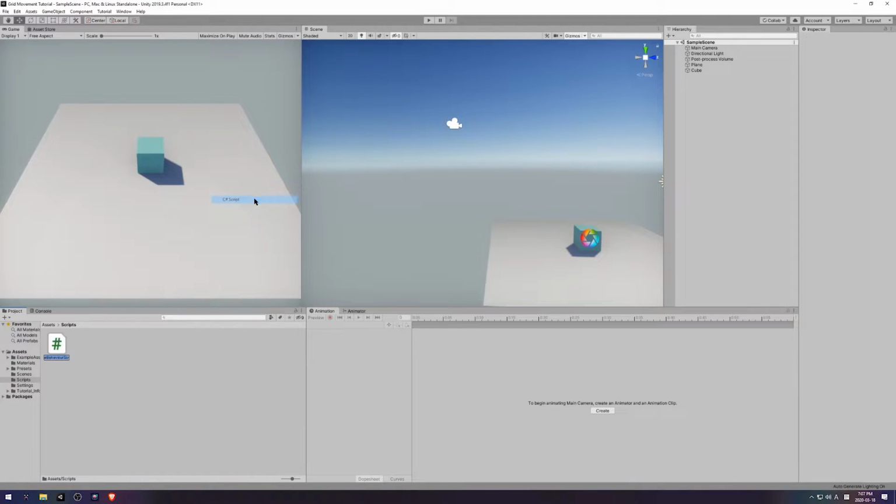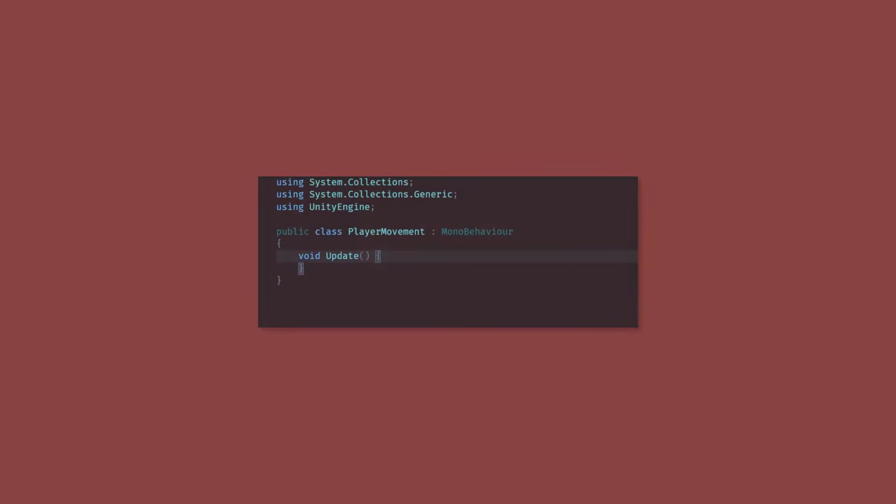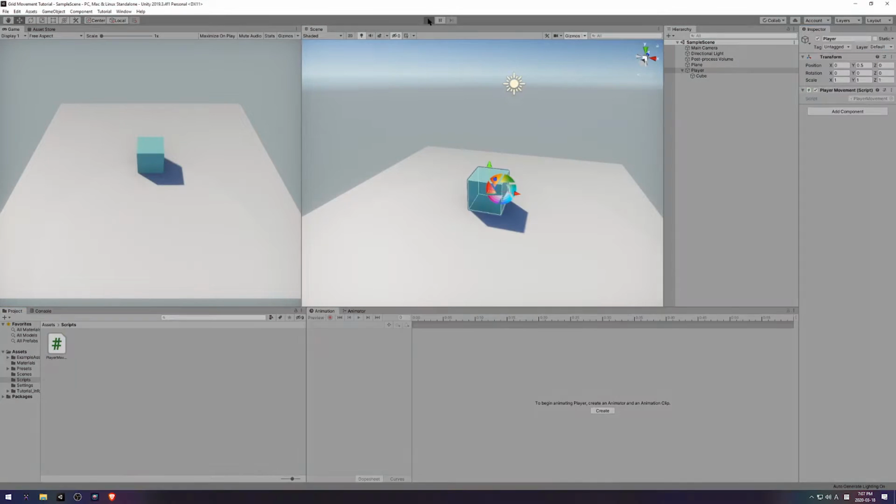Okay, time to create a script to move the player. I'm calling mine player movement. You can call it whatever you like. Here we go with the first implementation of our movement. It is the most simple type of movement I could think of. As you can see, this implementation is not really what we want, though it does work. I would like to have some smoother movement.